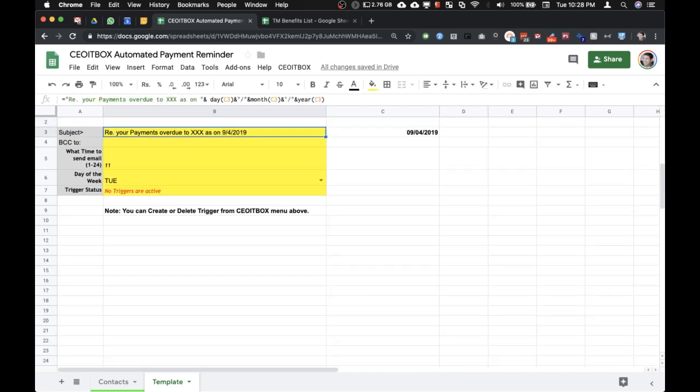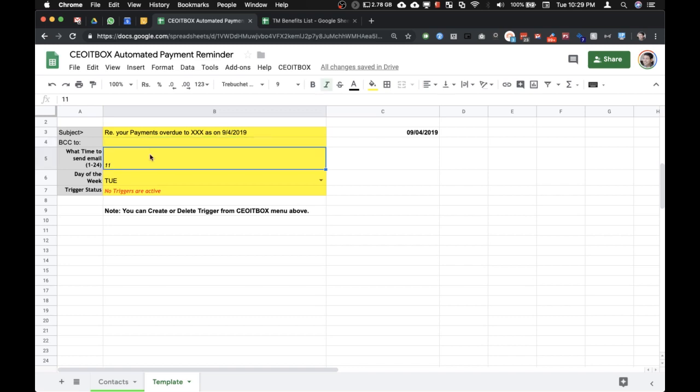Here we have the subject. So here, for example, your payments overdue to this XXX will be replaced by your company name. You can also put in a BCC email ID where you can get a copy of all the messages that are sent. What time do you want to send this email? So this sheet is designed to send a weekly reminder. So you can enter the time, that is maybe 10 a.m. or 11 a.m. For me, Tuesday works best so that my team can update this debtors list on Monday. And these emails will go out on Tuesday at 11 a.m.